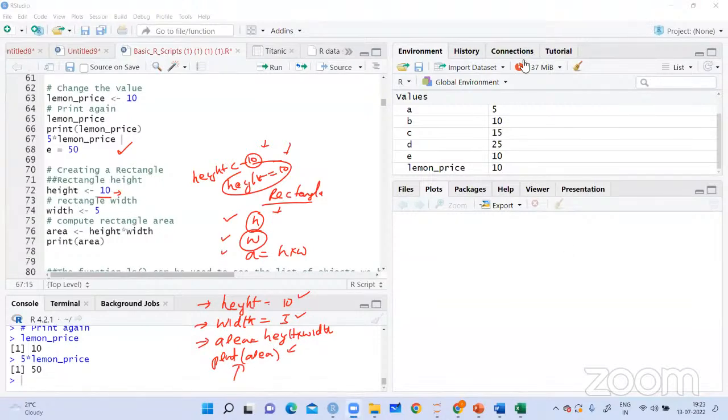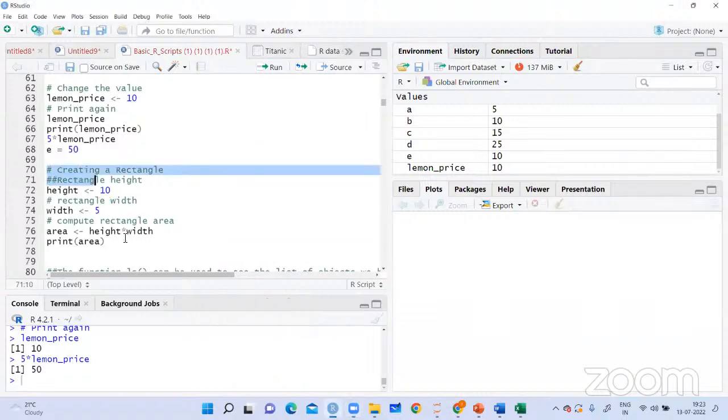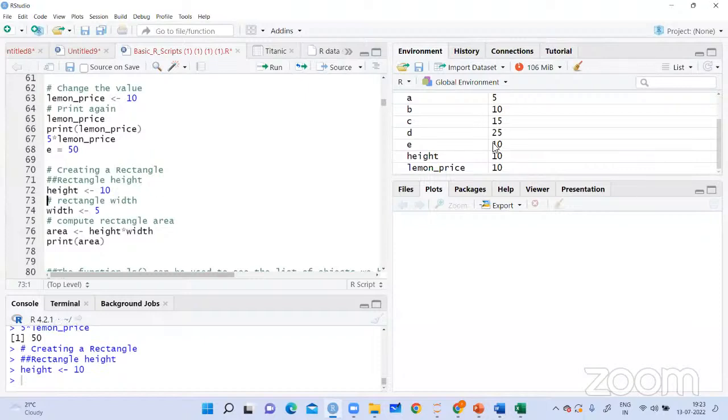You can define all these variables one by one or in a single shot. In one shot, you can select all these lines and execute the command. But as we are learning, it is always better to execute these commands line by line, step by step. So height is equal to 10 for us. The value of height is 10. So this variable or this object we have created, height is equal to 10.